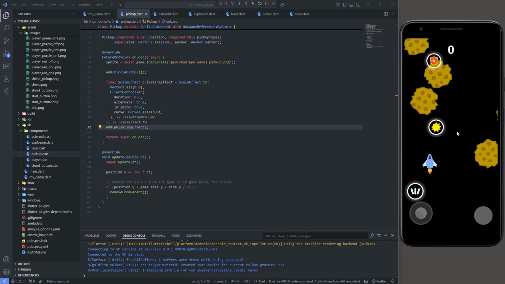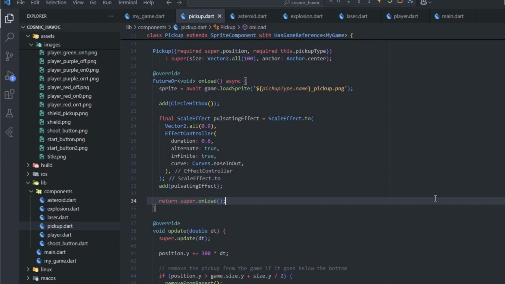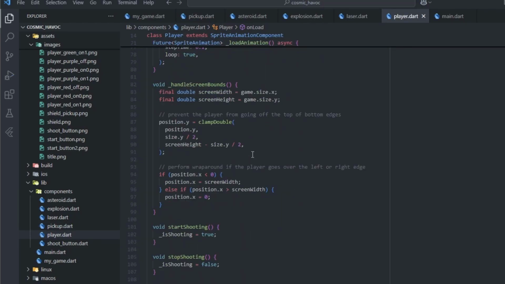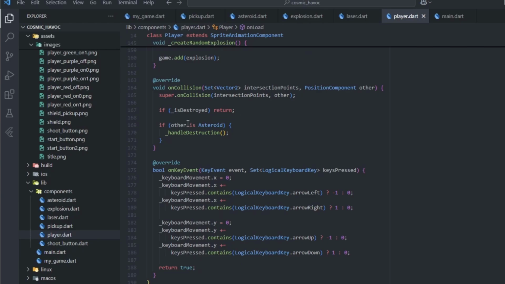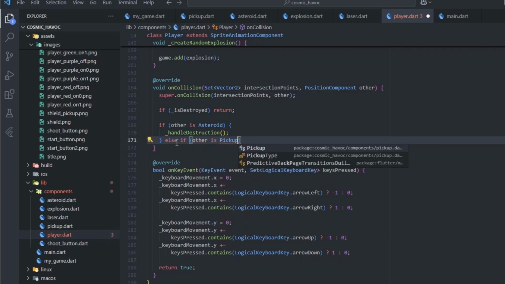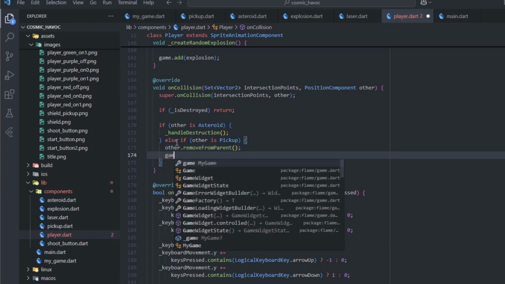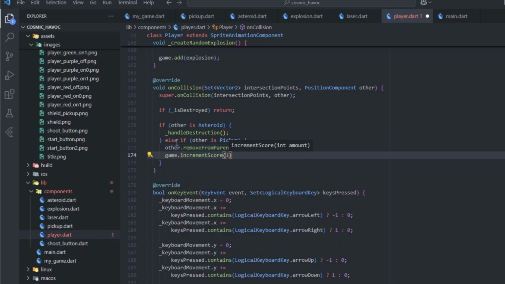Now we'll make it so the player can actually collect the pickups. For this, let's first go to the player class and down to the onCollision method. We're already checking if other is an asteroid, so let's add an else if here and check if other is Pickup, importing the pickup class. If it is, we can go ahead and remove the pickup from the game by doing other.removeFromParent. And just for fun, let's increase the player's score by calling game.incrementScore 1.